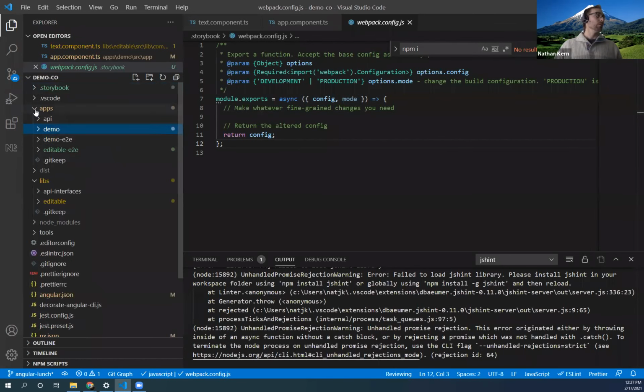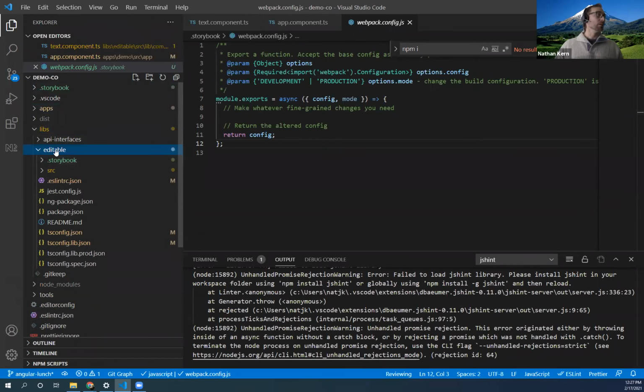So now if I close my apps folder down here, I go down to the editable folder. There's also a .storybook directory created here. And this is the configuration that's going to apply just to this project.